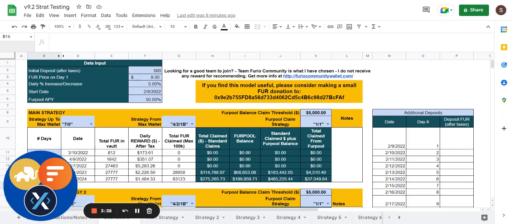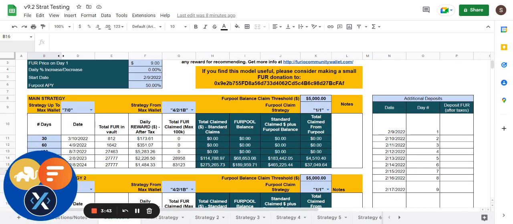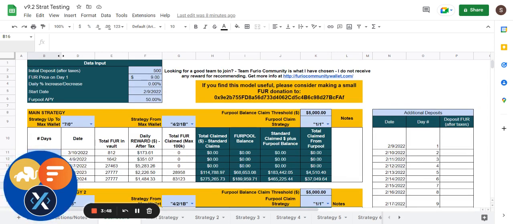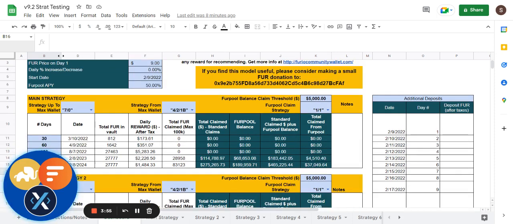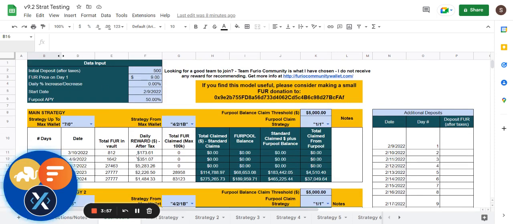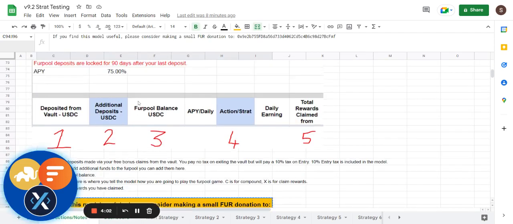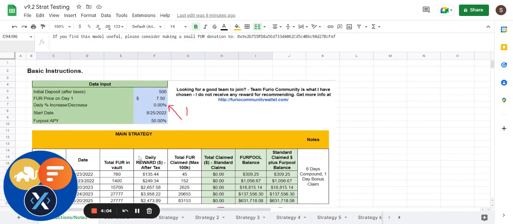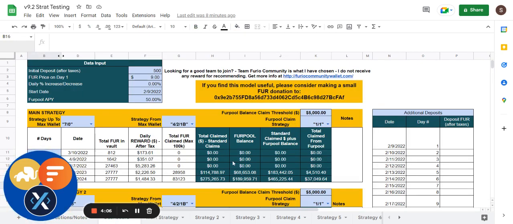So I'm just going to talk you through a couple of the main changes, and we'll run a few different strategies and have a look at what the numbers look like. And I'll maybe give you some of my opinions as to how I'm going to approach this for my own wallet. And then we can take it from there. So there is an instruction section, so I will need to update this with the most recent changes, but I'll make sure I do that before I release this with the community. So have a look at the instructions and then jump into the dashboard.